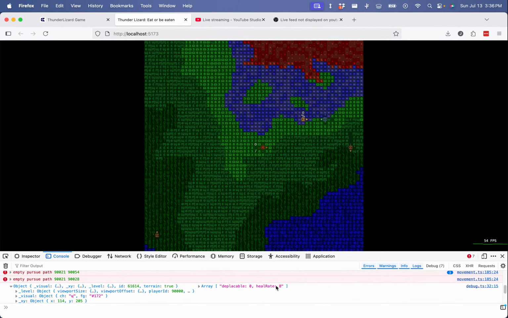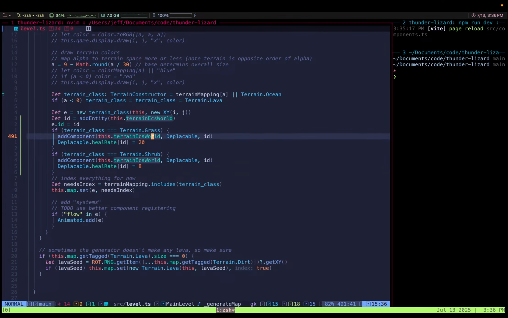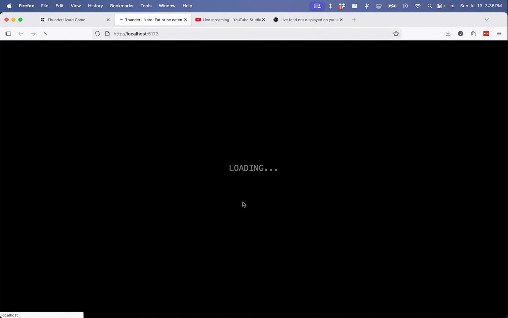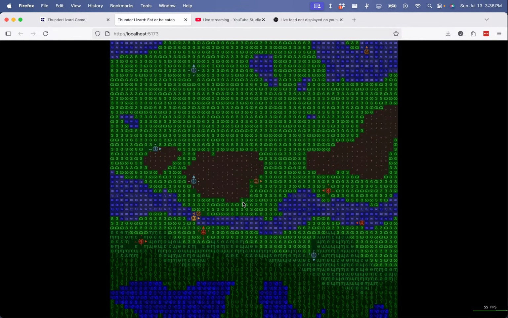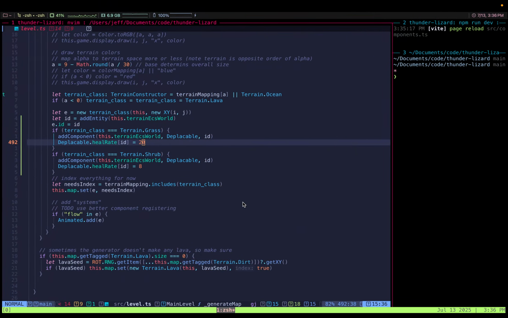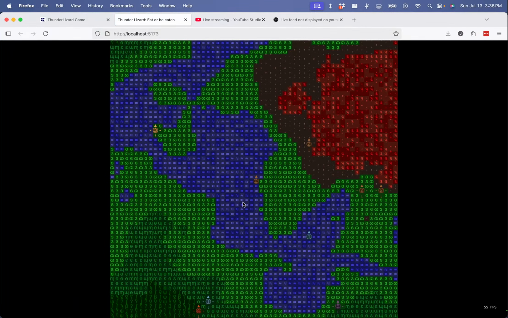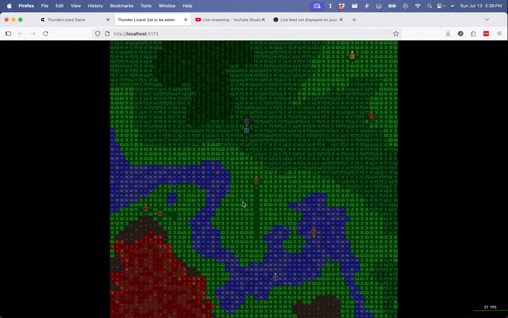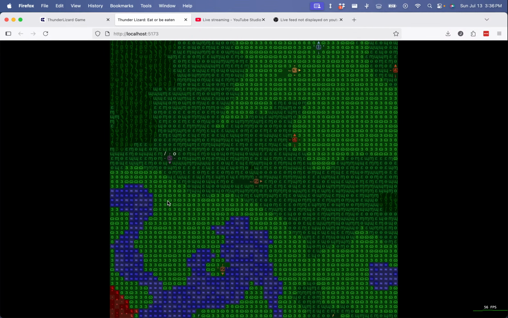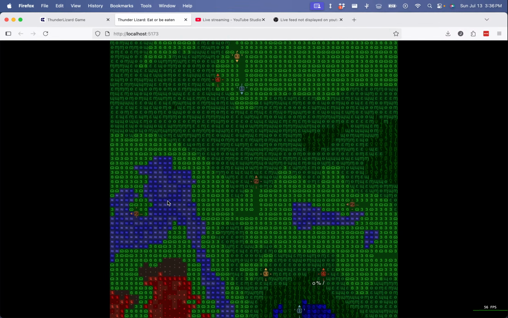And your heal rate is at 8. Whereas your heal rate is at 20. Why is grass lasting so much longer than shrub? Did I do this backwards? There's a nice long trail in the grass and a nice short trail over here in the shrubs. Okay, that's kind of what I was going for.